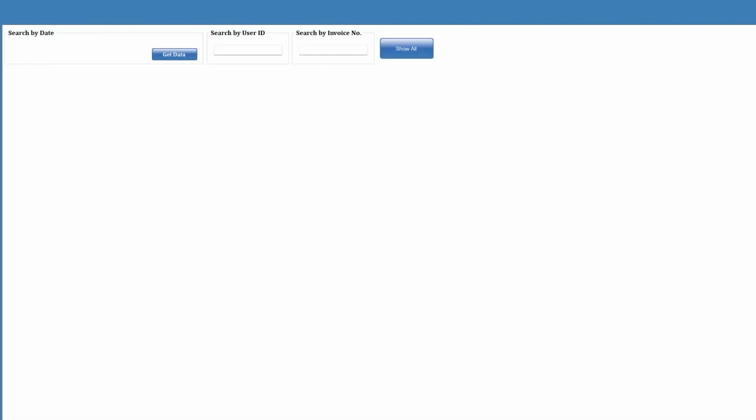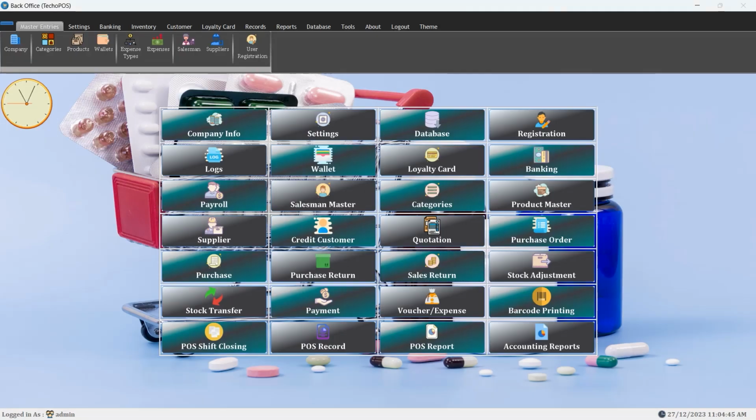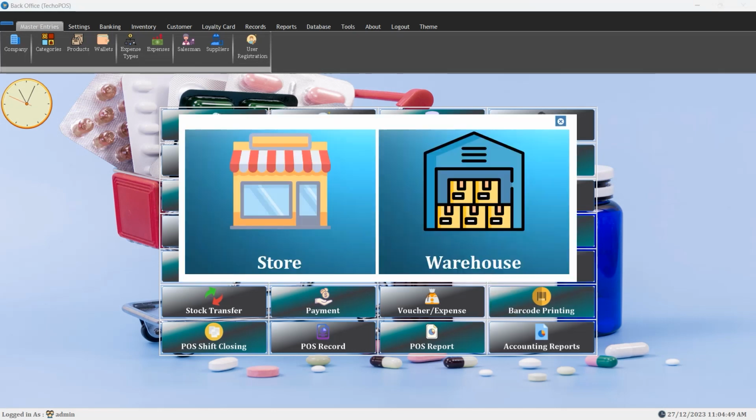Select the sales invoice number, the item, enter the quantity, add, and then save. You can also do the printout of the credit note. We have this stock adjustment.